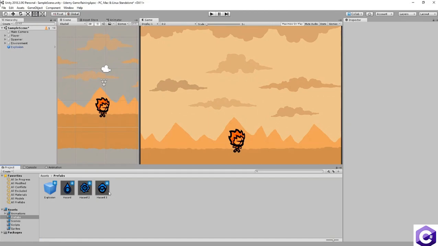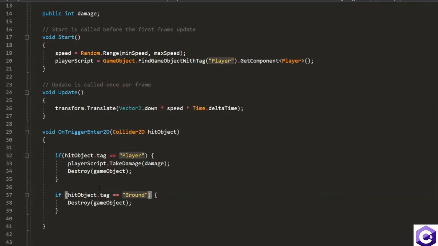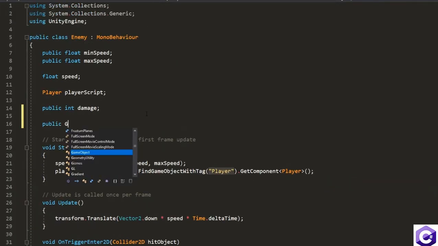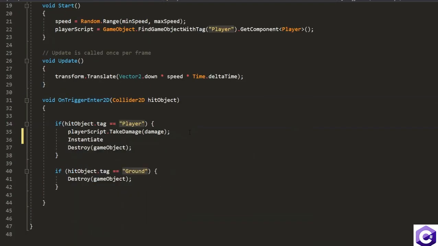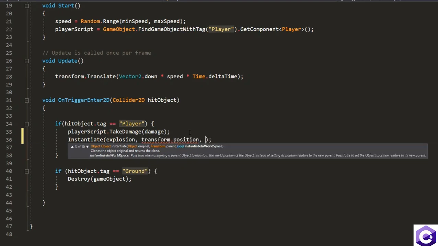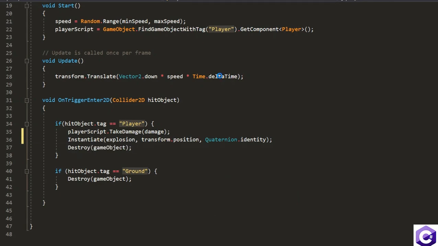So I'll double click on my enemy script to open it up and create up here a public variable of type GameObject called explosion. And now I'll use the instantiate function down here to spawn the effect. So when the hazard collides with the player, I'll type instantiate and between the parentheses, I'll state what I want to spawn. So in this case, I want to spawn my explosion. Then for the second parameter, I'll state where I want to spawn my explosion. So simply at the enemy's position. And lastly, with what rotation. I'll just type quaternion.identity, which in other words means no rotation.